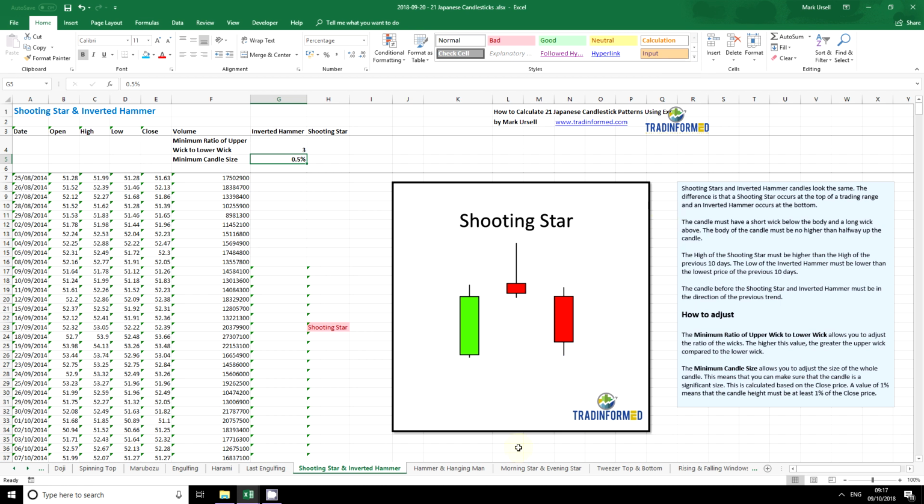Now each of the patterns is contained on its own tab and the name of the pattern is in the top left hand corner. Now each pattern or many of the patterns have two names, and this is because there is a bullish and a bearish form.